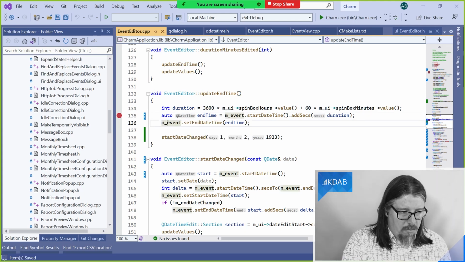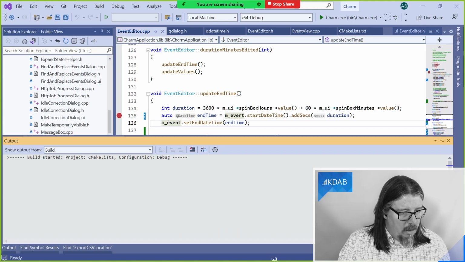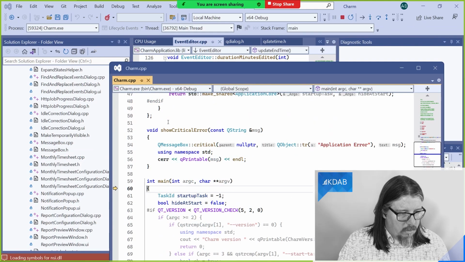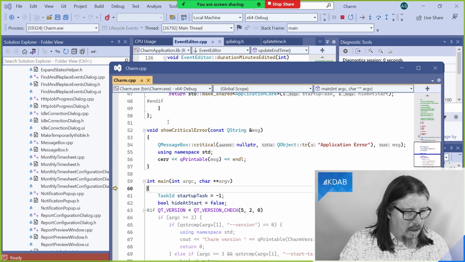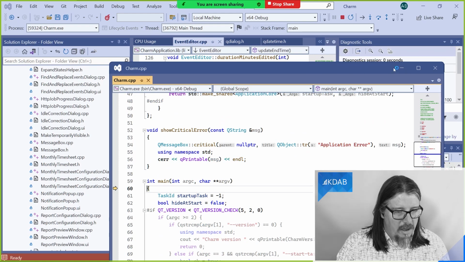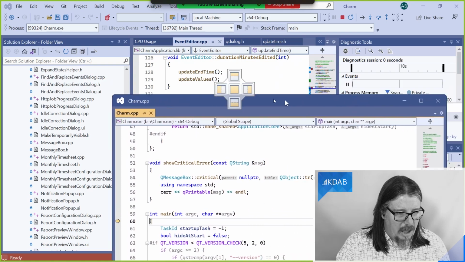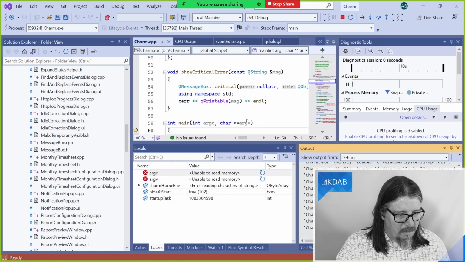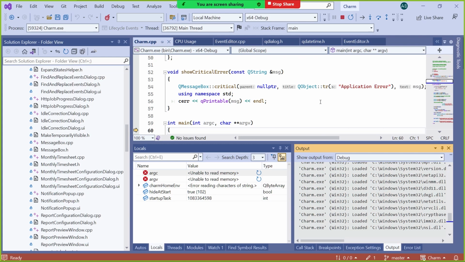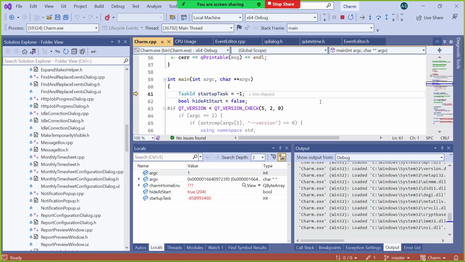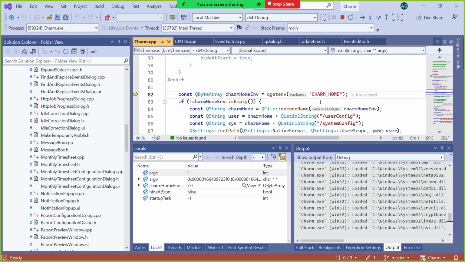You can just step straight in, assuming I've not broken the code. I haven't broken the code, although I have floated a load of windows. Let's hide that bit for just now. Yep, so stepping through and stepping in.